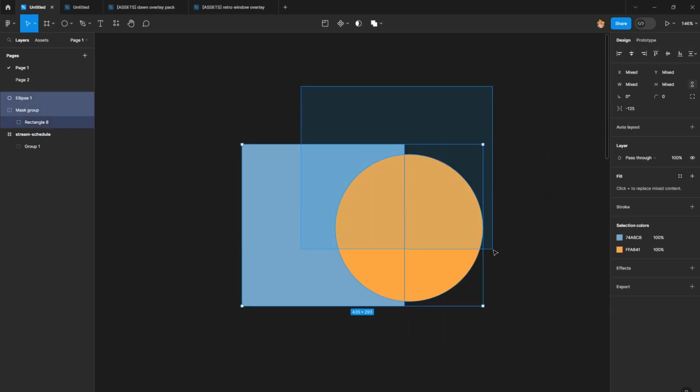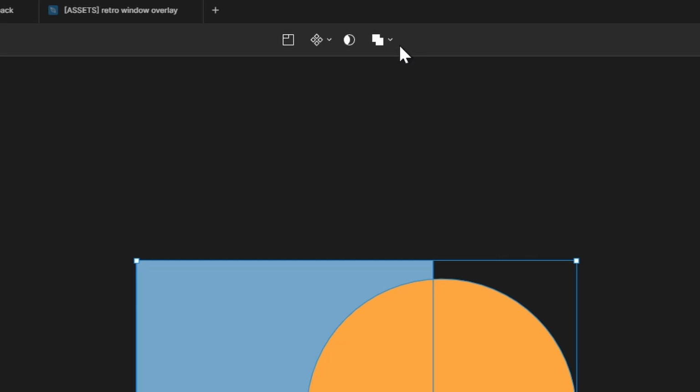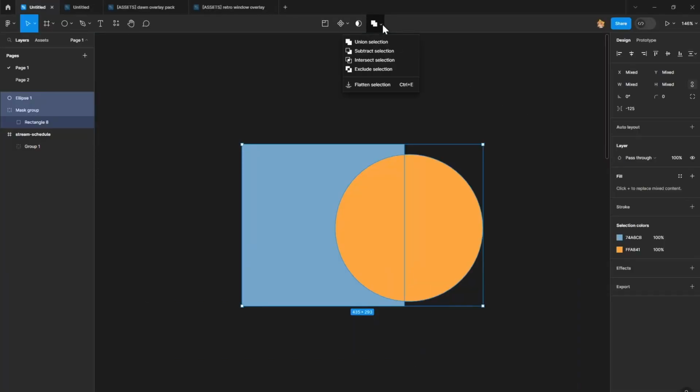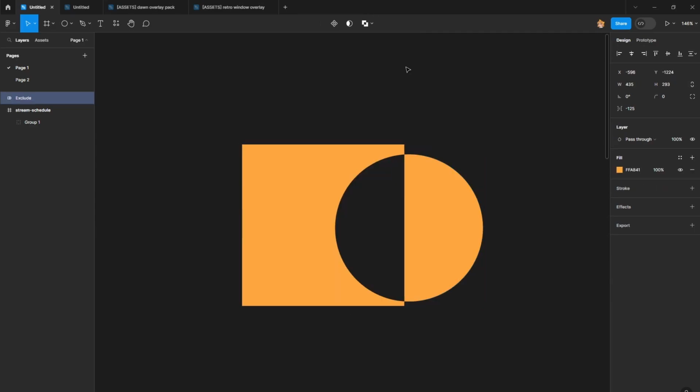First are Boolean groups. You can apply Boolean groups on different shapes by clicking on this button in the middle of the toolbar. You can do union, which will join the shapes. You can do subtraction, which will subtract the top shape from the bottom shape. Intersection will get the intersection of the two shapes. And exclude will exclude the intersection of the shapes.